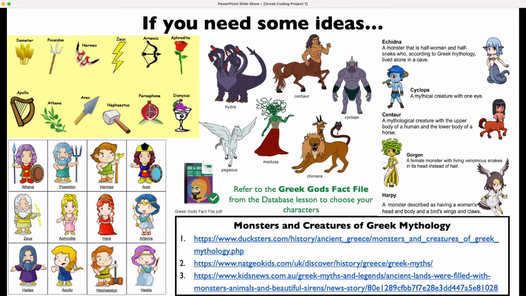If you need some ideas, I've prepared some resources on the PowerPoint slide. So it's got the weapons, so this might be the ammunition or what the character shoots at the enemy. It's also got some ancient Greek gods that you might like to choose from. I'll also attach the Greek gods fact file to Microsoft Teams in case you want to choose another god that's not been mentioned here. I've also included information about ancient Greek monsters, and if you click these links on the slide it will take you to some websites that have information about the monsters that aren't on this slide.